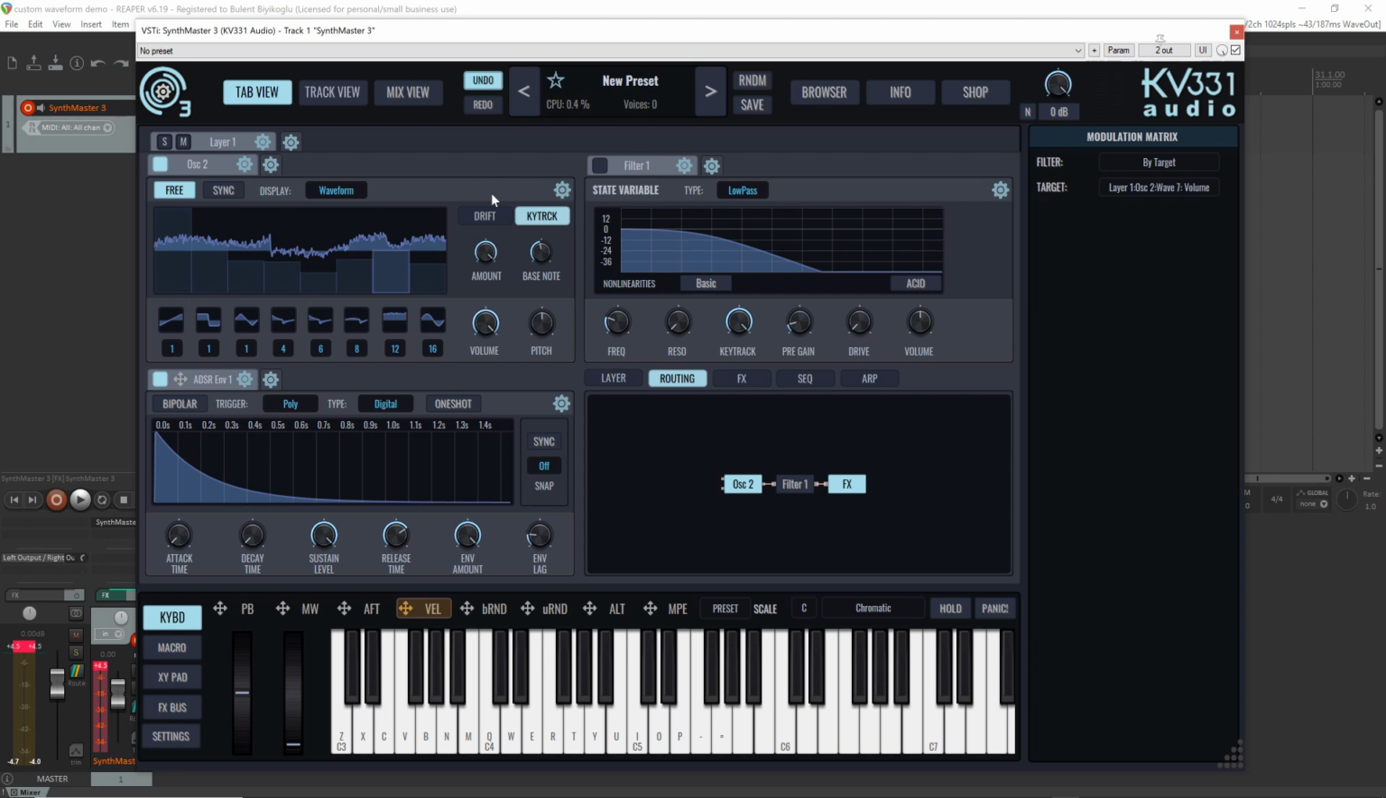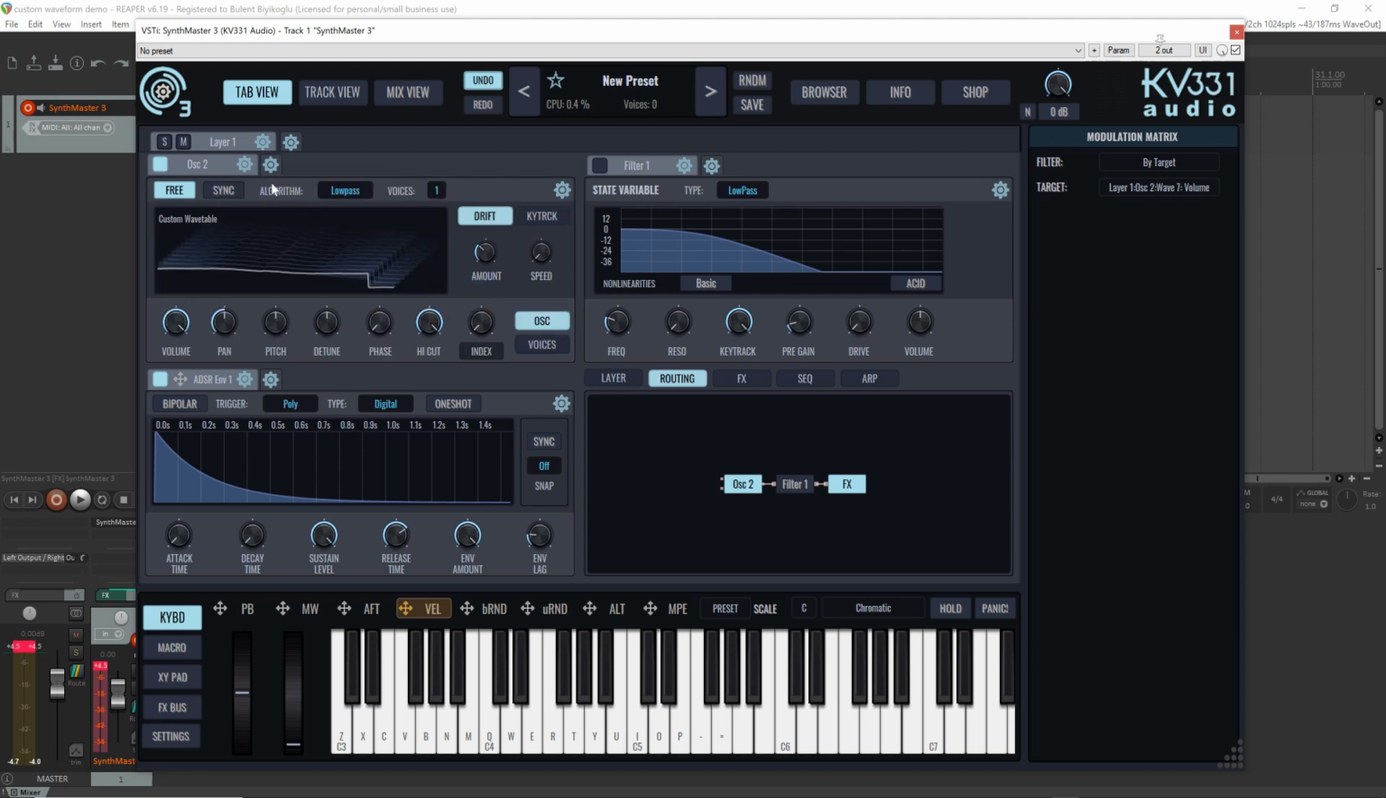And one last thing about the additive oscillator, just like in the basic oscillator, you can convert this additive oscillator to a wavetable. This is really a nice feature. Let's replace this with a wavetable.